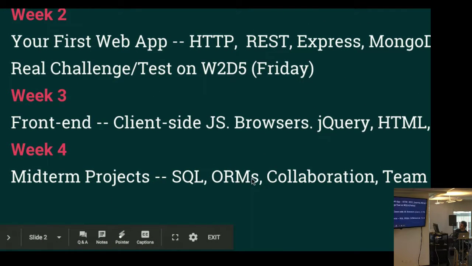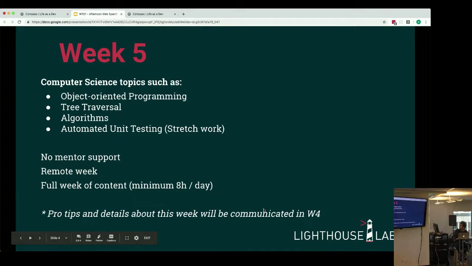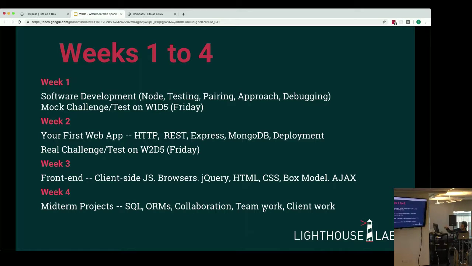SQL, ORMs, some stuff. What you might notice is that the amount of acronyms kind of increases as you go along. That's just a byproduct of becoming a developer.